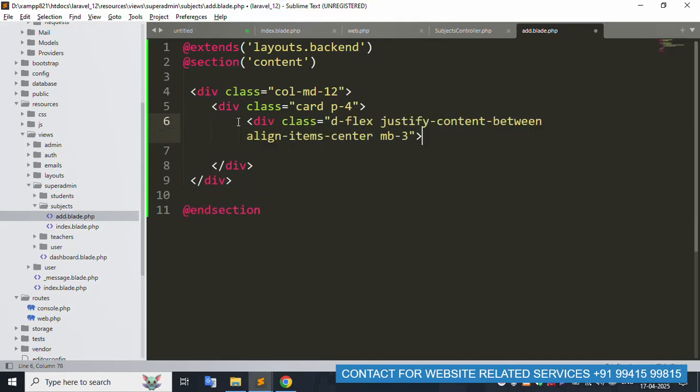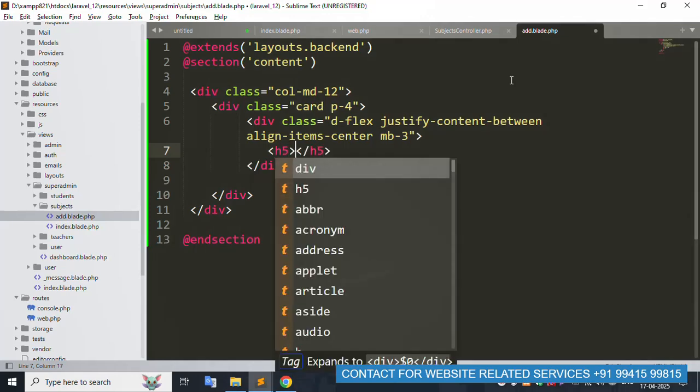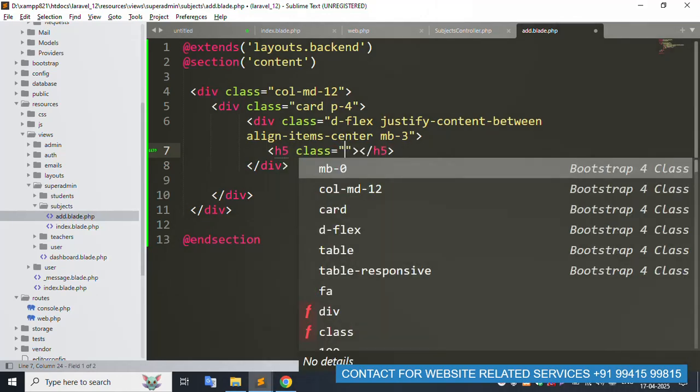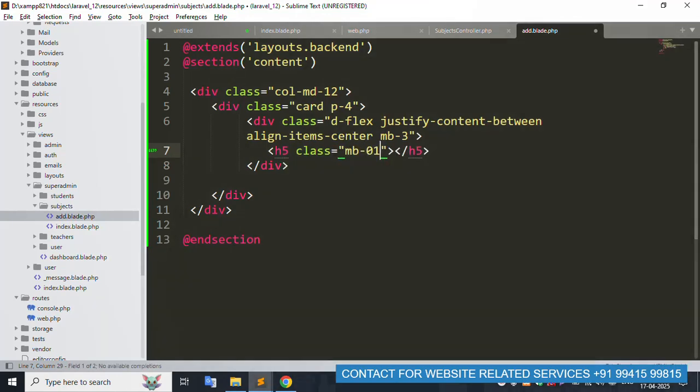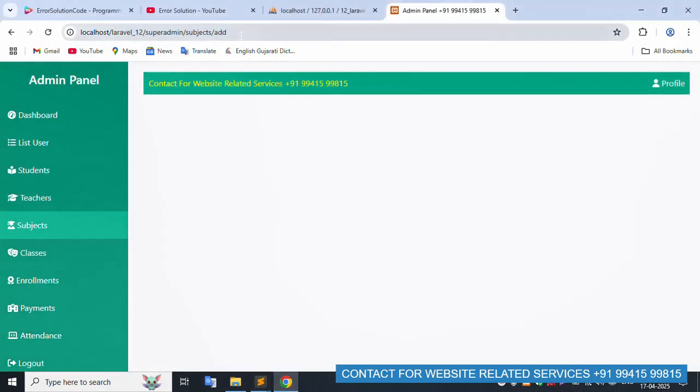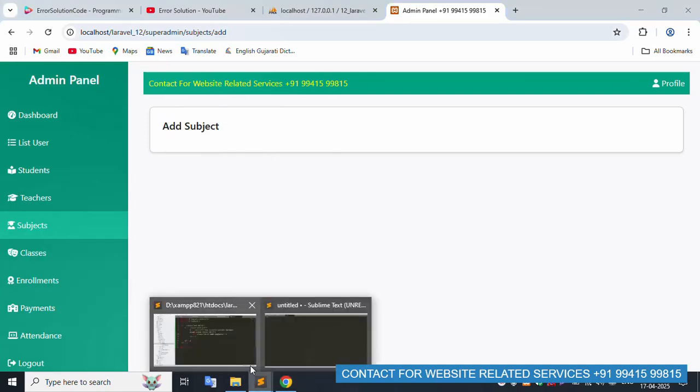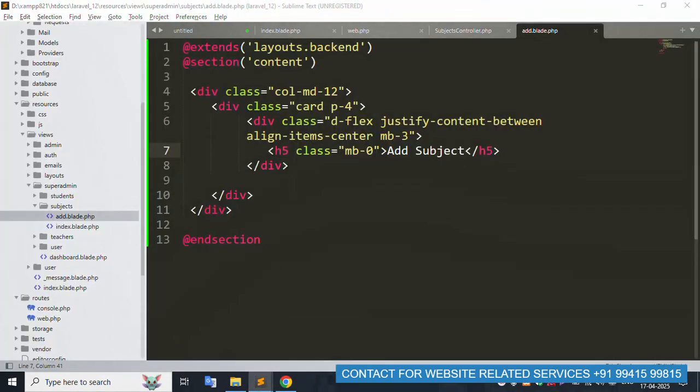Create a div again, with the name s5 and class mb0. Add subject. Refresh this page. Add subject is working fine. All good. Let's implement a new field in the form.